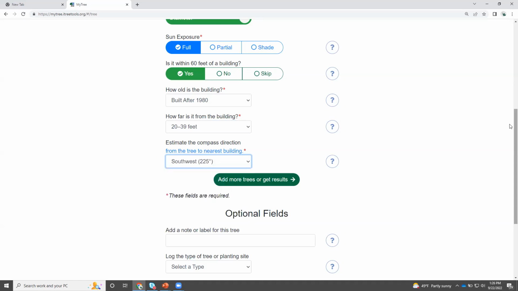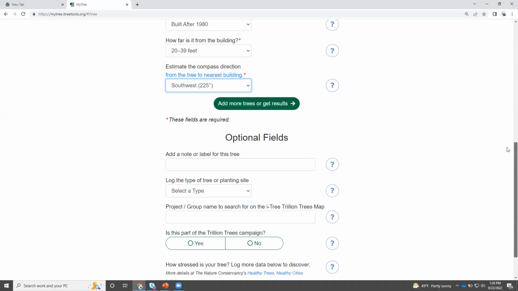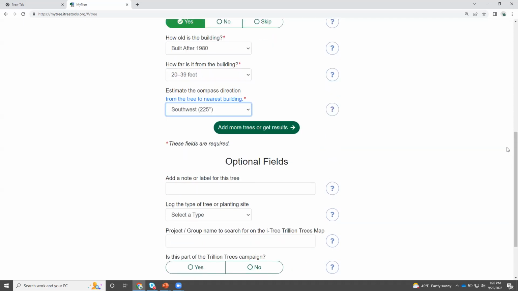So those are kind of the basic fields. You can provide some additional information. You can name your tree. You can tell us whether it's just a potential planting, and this is really for your information. So when you create a project and you save it or you share it, this can provide some additional information to the people that you want to share it with, or just as you go back to your project.